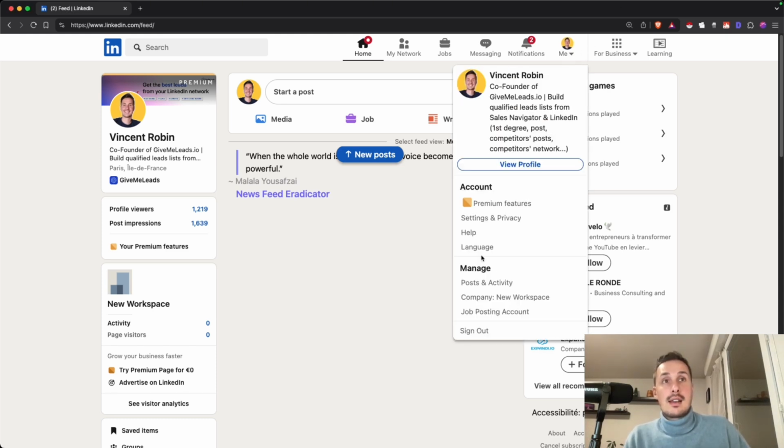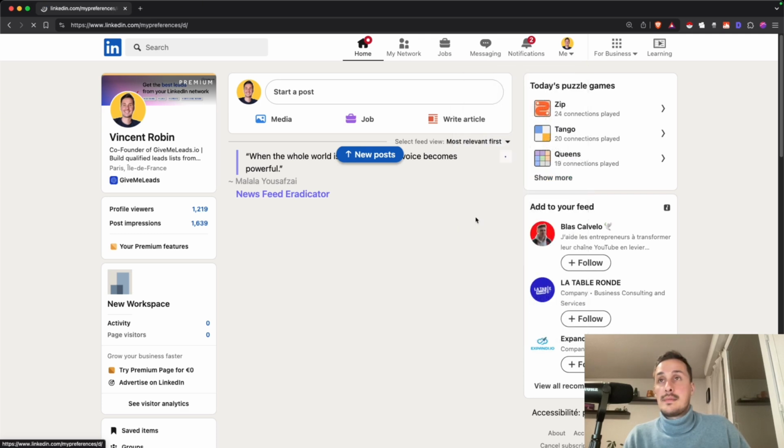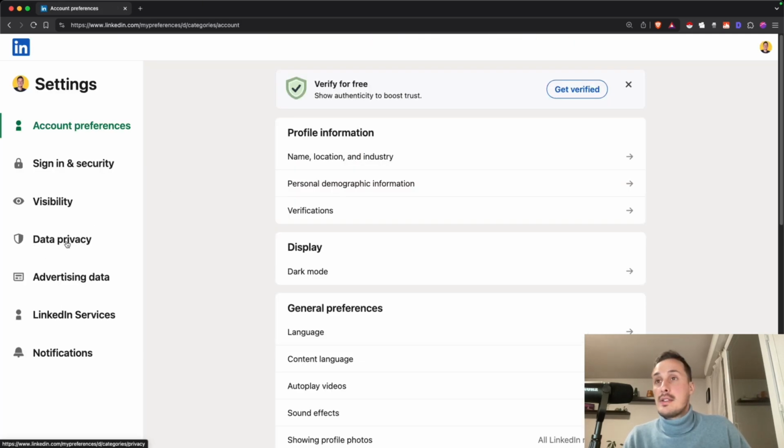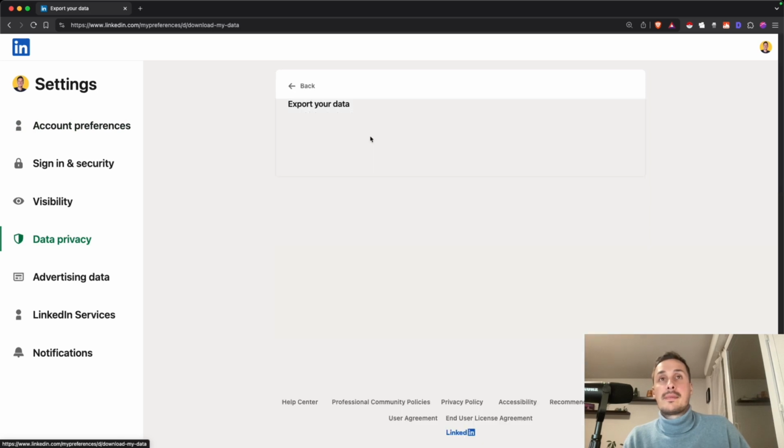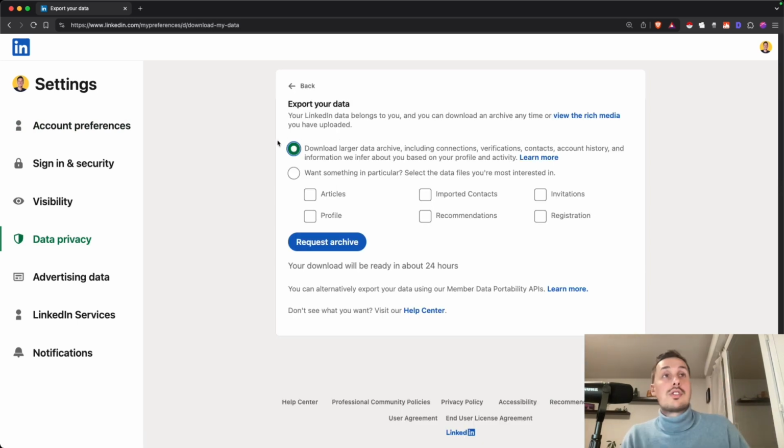Then you click on Settings and Privacy. On the left, you click on Data Privacy. Here, get a copy of your data. And you will be on this page. You just have to click here on the first choice and then you click on this button.